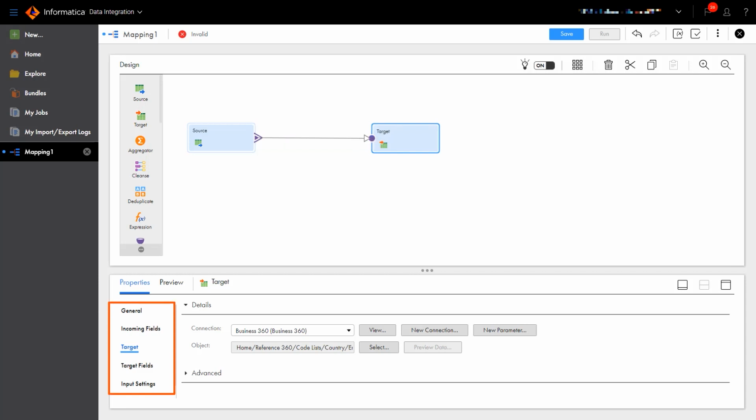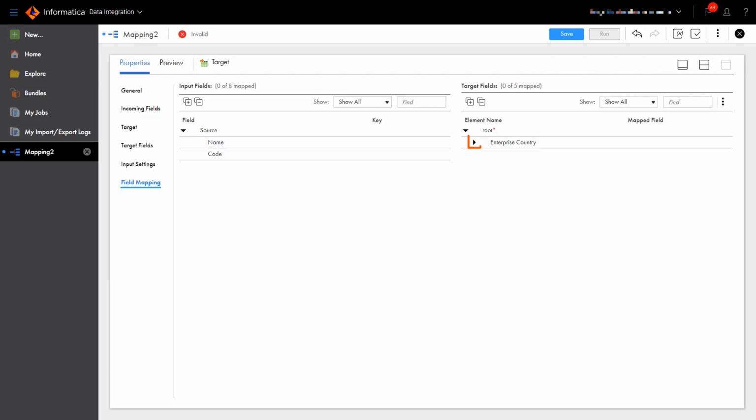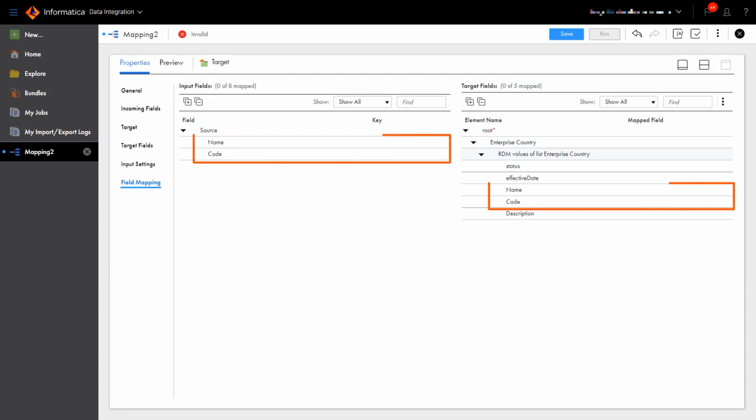Going back to the target, let's now configure the field mapping. We will expand the bottom pane to better see the UI. To map a field from the list of input fields on the left, drag each field to the corresponding target field on the right.